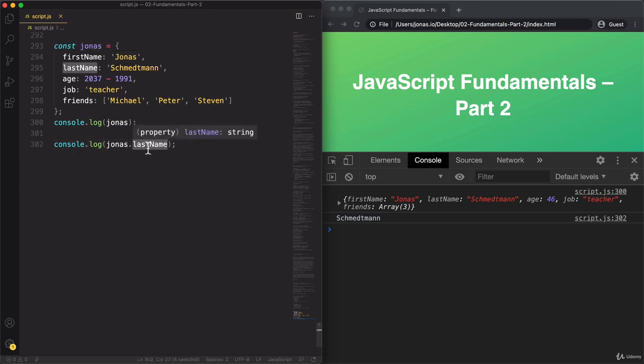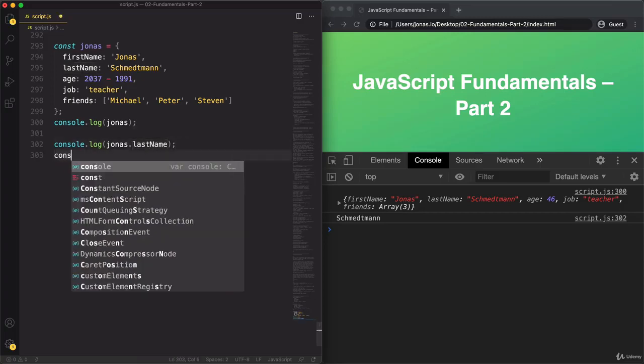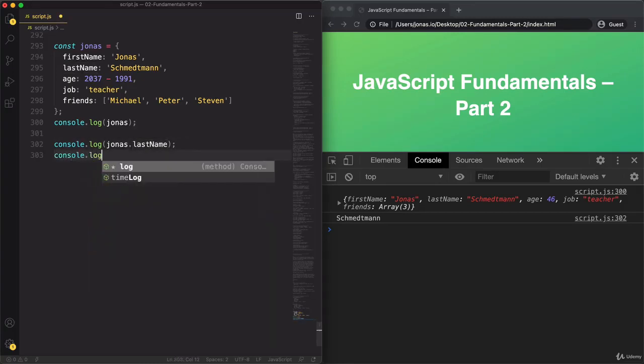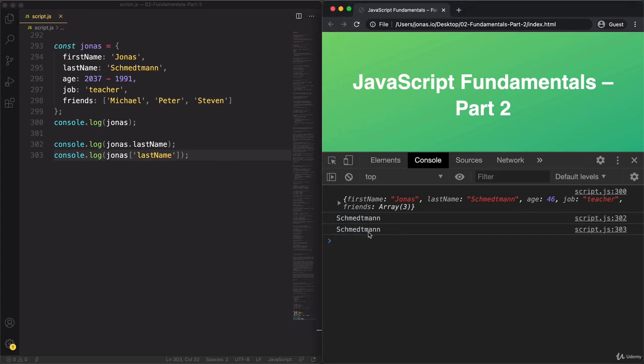Now we can do the exact same thing using the brackets notation. So let me show that as well. So Jonas, and then we use brackets in a similar way in which we retrieve data from an array. But here we need to specify a string with the property name. So with the key. So let's do my name again, or actually last name. And so these results should be exactly the same here.